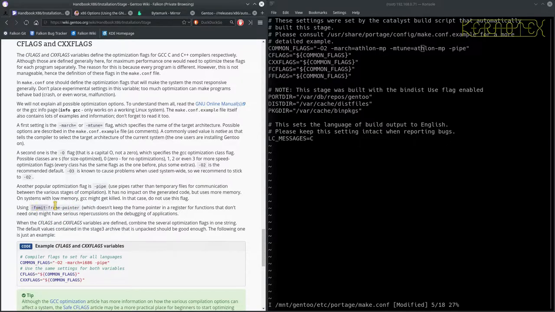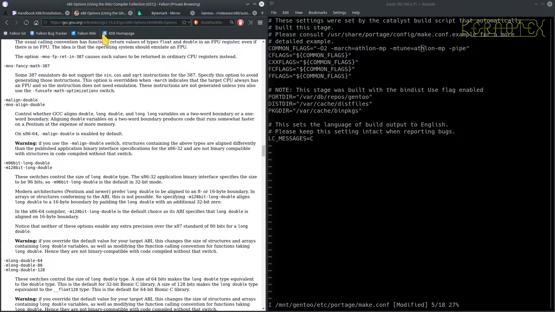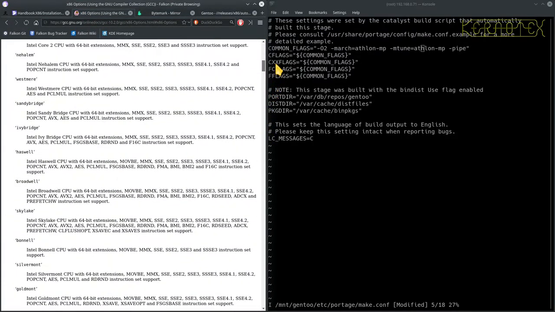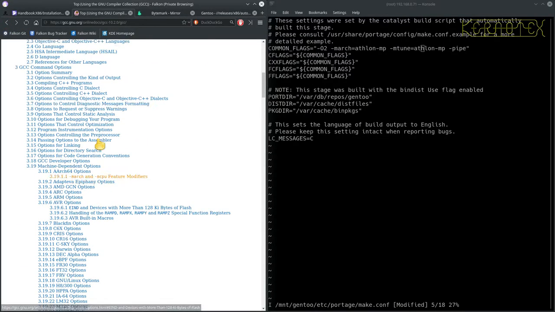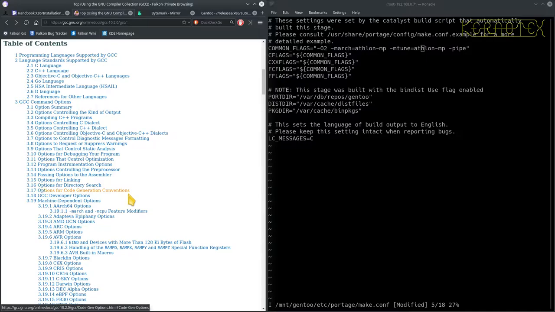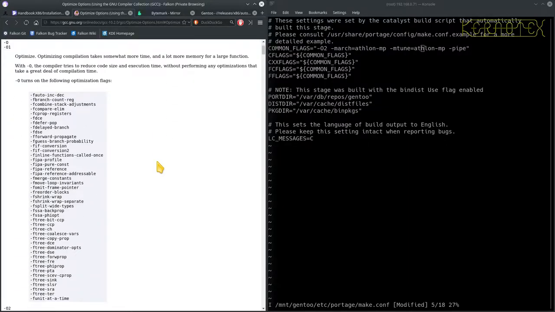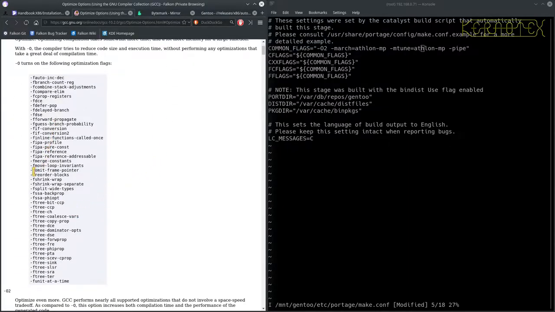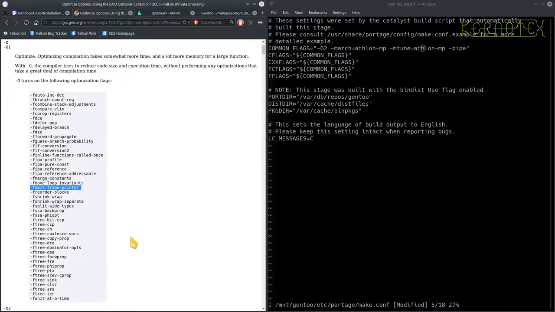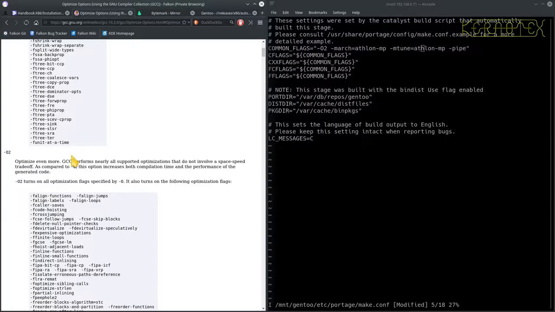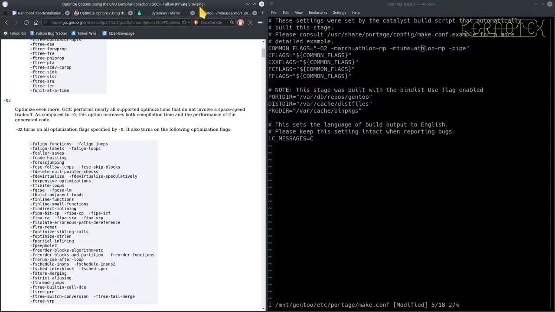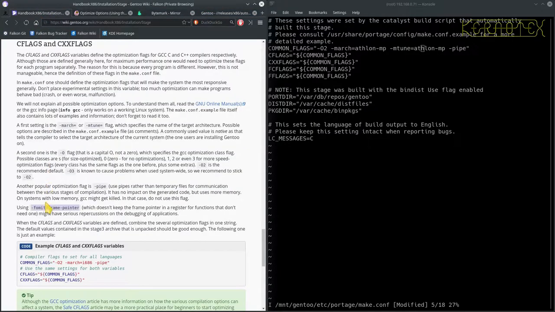This -fomit-frame-pointer, I believe that's now included in optimization 2 upwards, maybe even sooner. Let's go back. Optimization. Oh, no, not that one. That one. Yeah, there is -fomit-frame-pointer. So that's with O1. So O2 includes everything that O1's got, so there's no real need to add that in. I've still got some boxes that have got that in when I believe it wasn't a default. But as you can see, that's not necessary anymore.